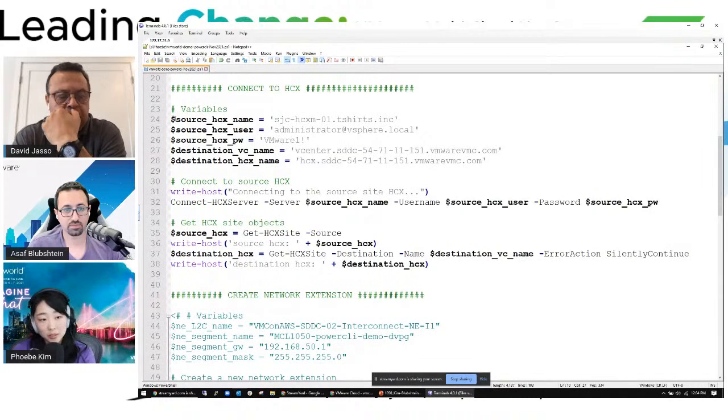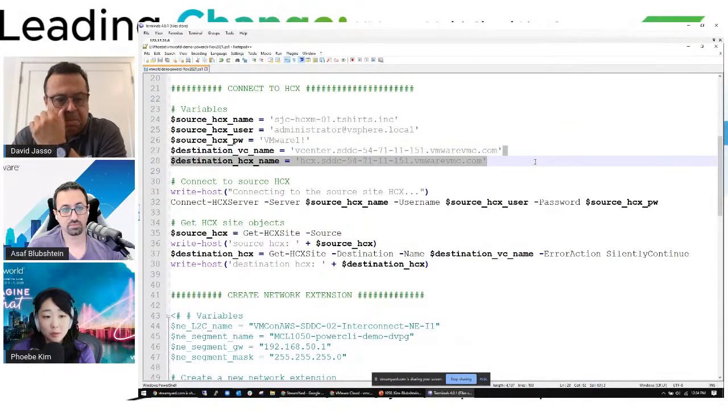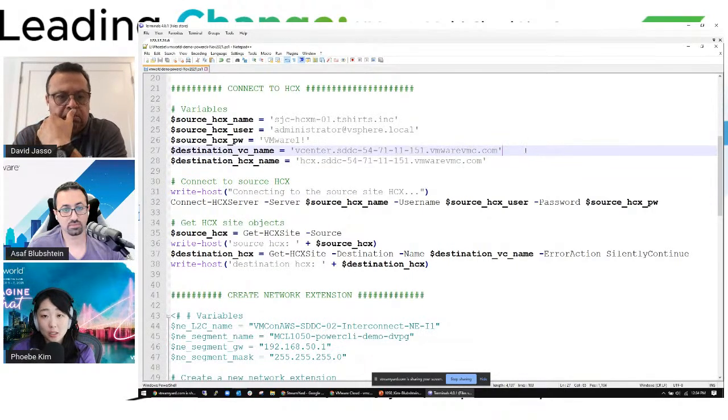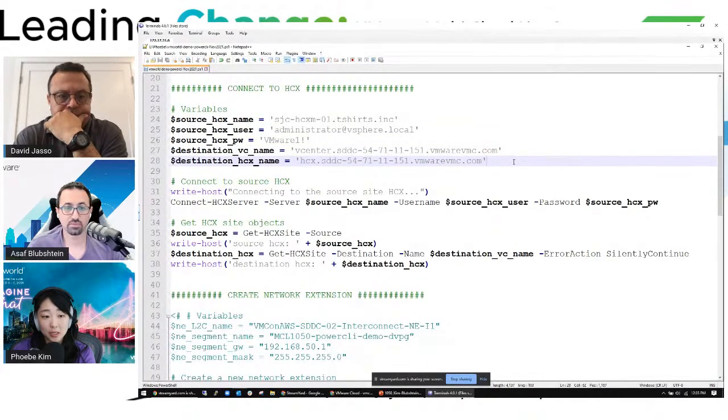I have these variables defined here. First is the source HCX name, which is the HCX connector in your on-premises environment. Then you will provide the HCX username and password for that HCX connector. Then you have to define where it's going to. You would define the destination vCenter FQDN as well as the destination HCX Cloud Manager, which is in your VMware Cloud on AWS SDDC.